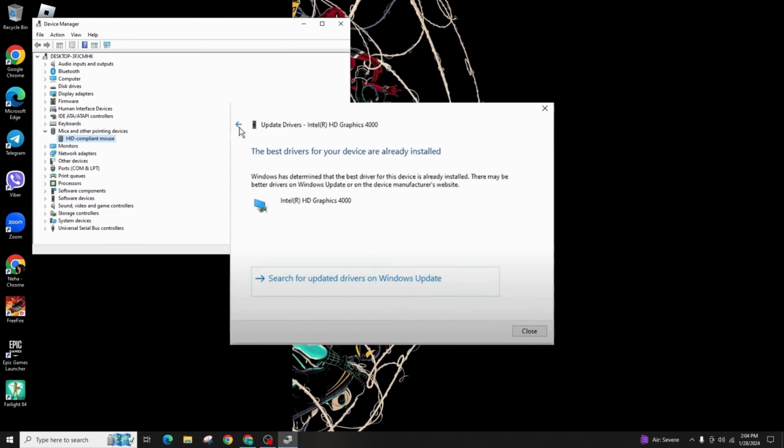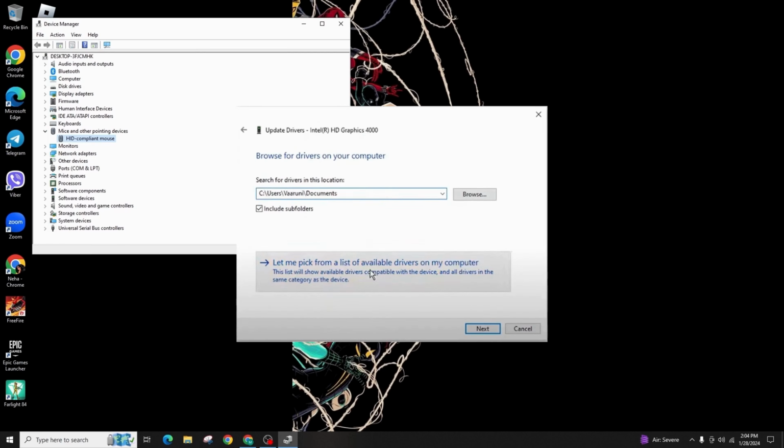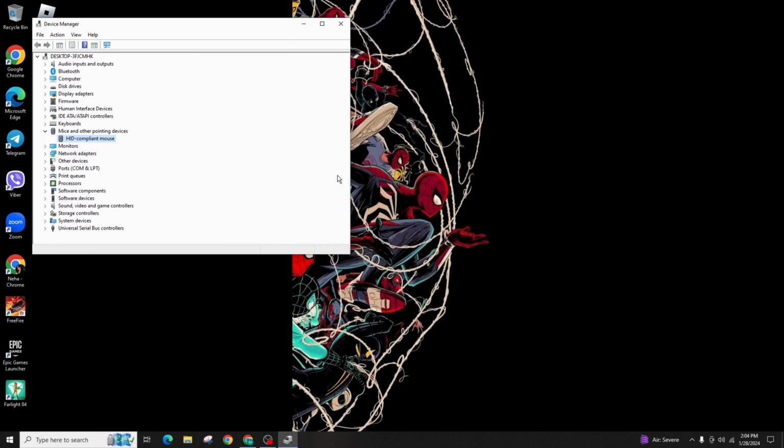If it says that the best drivers are already installed, then it's good. If it installs some drivers, wait for them to install and then restart your system. Or let me pick from the list of drivers and install them. And now simply install them one by one. Hopefully your problem has been solved. Restart your computer and see the changes. This is how you can fix the cursor not showing in Windows 10.